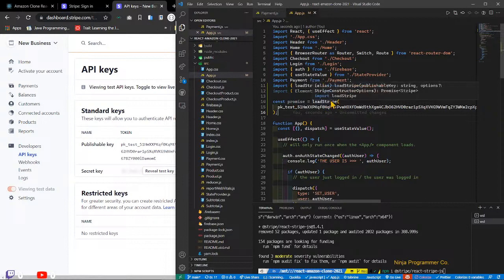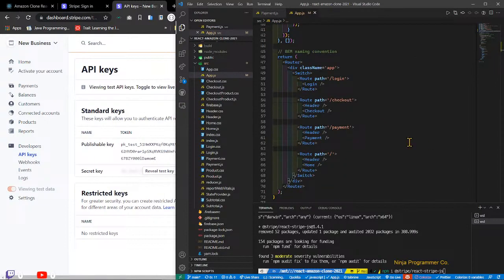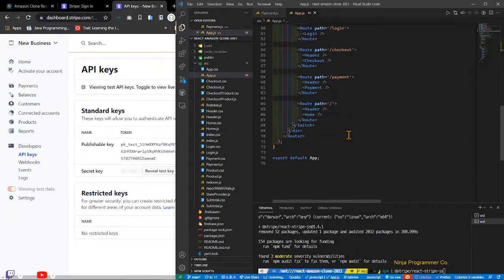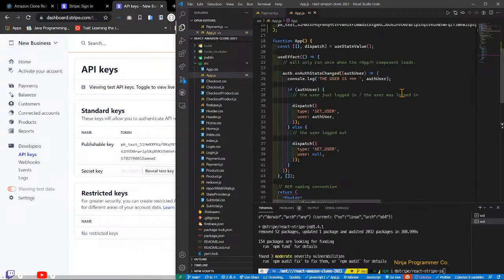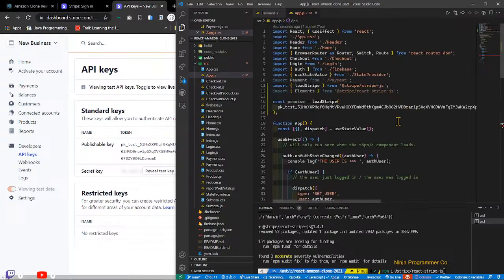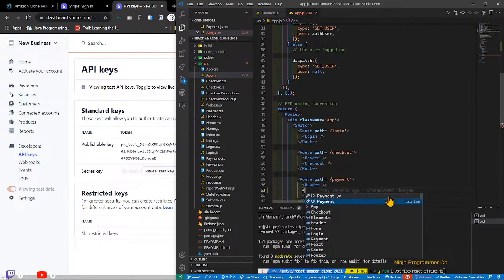So created the load Stripe function given. Now what do you have to do? The route function. Okay, so go to the route function. So in the payment here we have to give a higher order function, the React elements. So also you can see the elements.